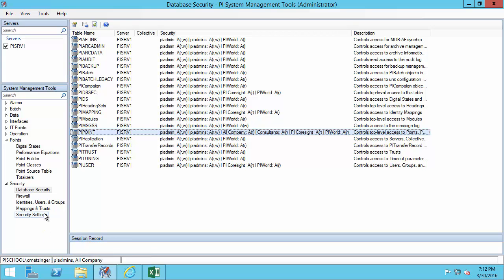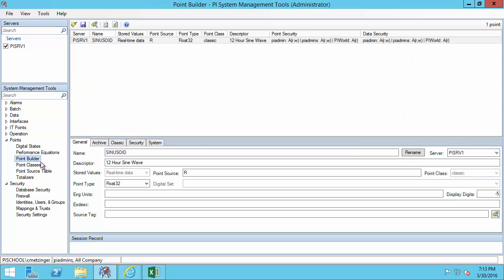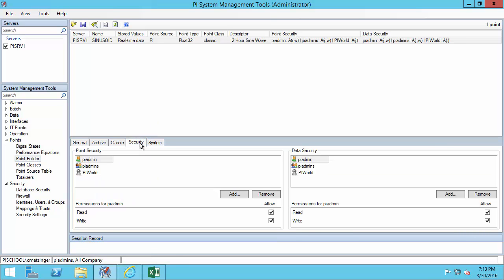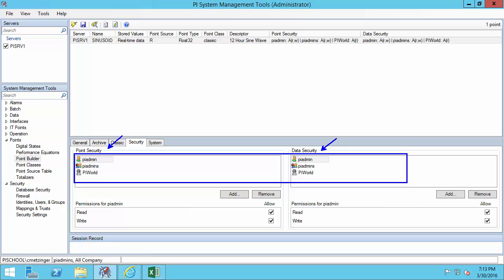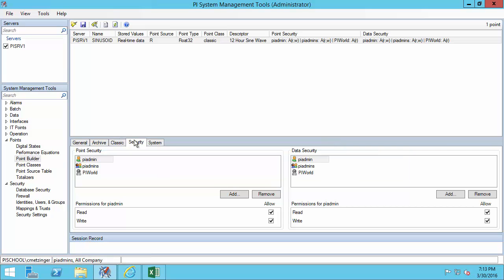And let's also take a look back at Point Builder. So sinusoid, let's look at the specific security settings for sinusoid. Okay, so I can see that I have point security here on the left, data security on the right, and these are the identities that currently have permissions on sinusoid. So again, the way I authenticate looks like only PI Admins is currently configured. So let me check those settings.